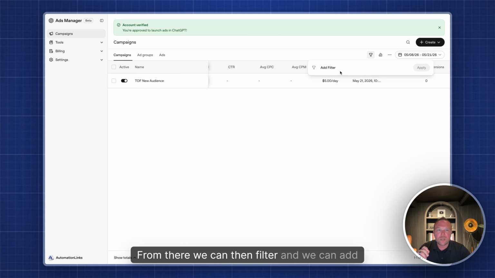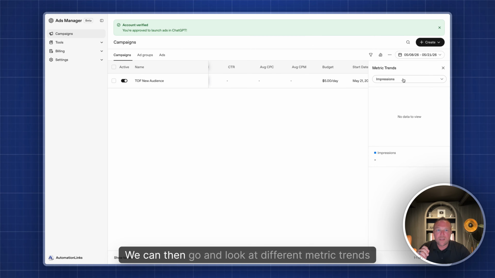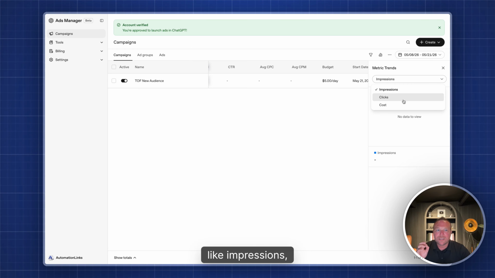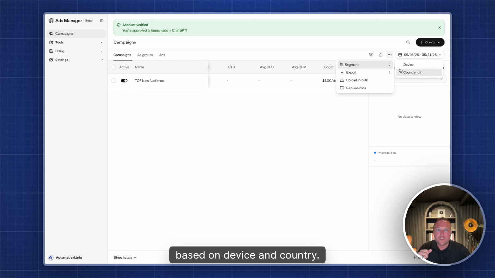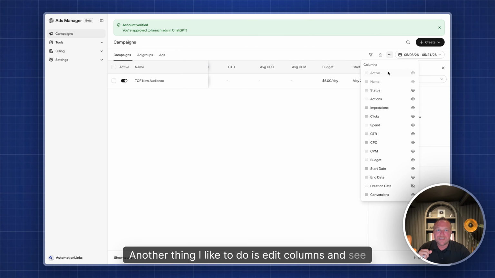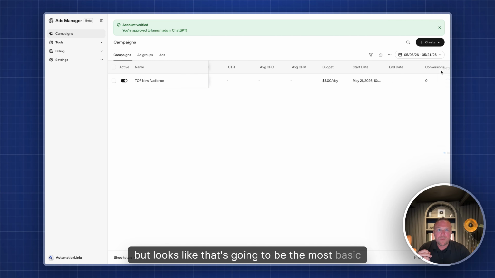From there, we can then filter, and we can add filters on searches. We can then go and look at different metric trends like impressions, clicks, and costs. And then what I can do is actually go segment this based on device and country. Another thing I like to do is edit columns and see exactly what I can add here. So you can see that really the only other thing that I can add is creation date. Other ad platforms let me add or remove a lot of these. And then you can go ahead and organize this based on whatever you think is the most important. But it looks like that's going to be the most basic information there.